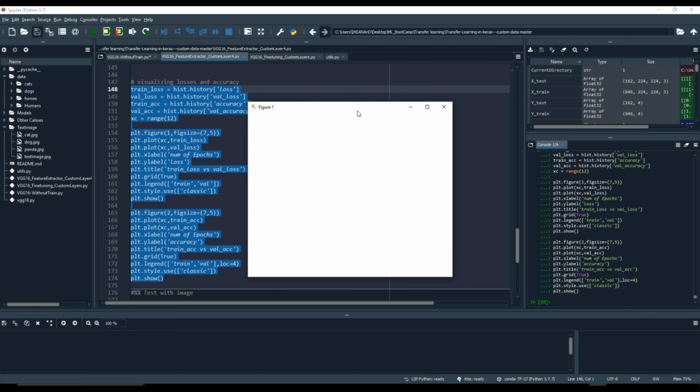It takes a bit of time to show up on my screen. I'm not sure why it's hanging most of the time while running this matplotlib. So let's wait for this to come up.